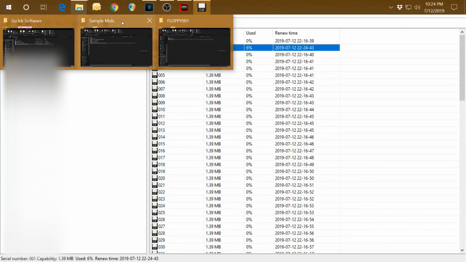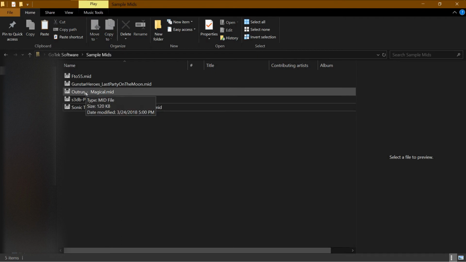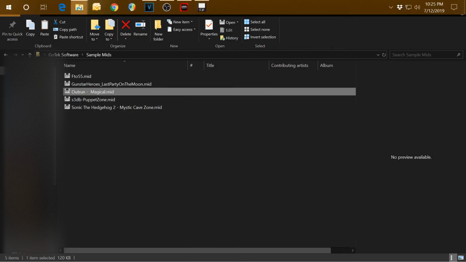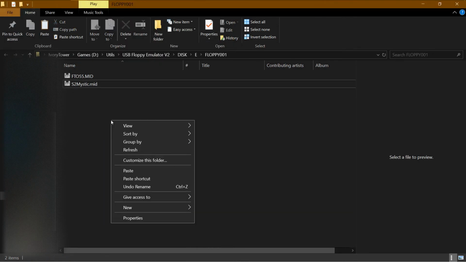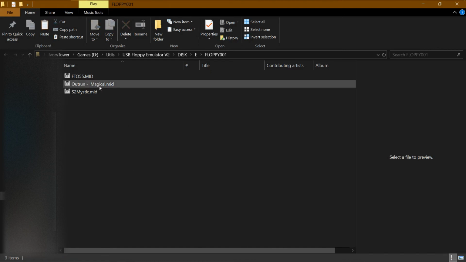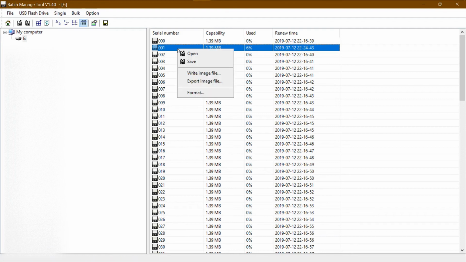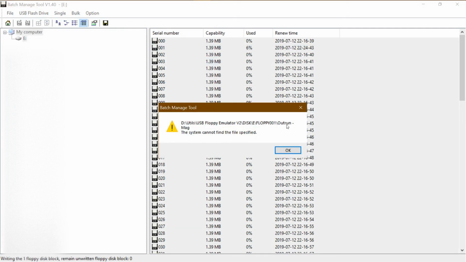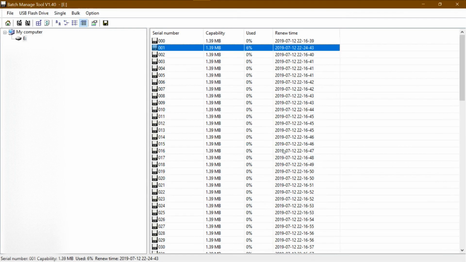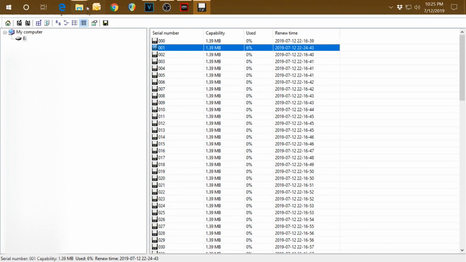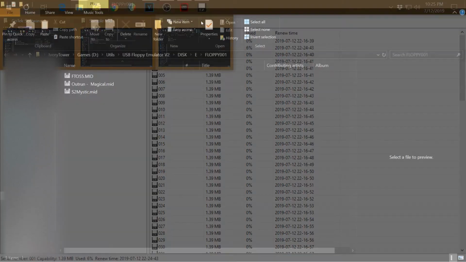So just to show you that that wasn't some trick, I'm going to do this again. This time, let's choose this file here, this Outrun-Magical. I'm going to right-click, copy, go back to the floppy image, paste it. There it is. If I go ahead and try to save it, it's going to give me an error message specifically on the Outrun file. Again, the Outrun file's name is too long. I need to shorten the name.